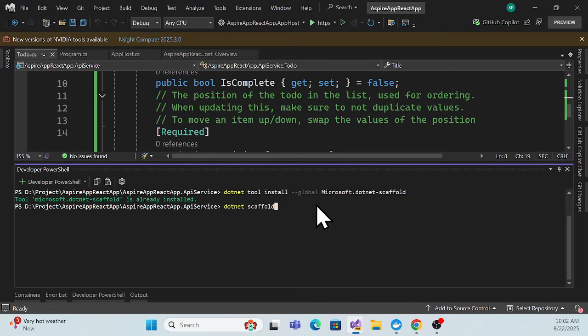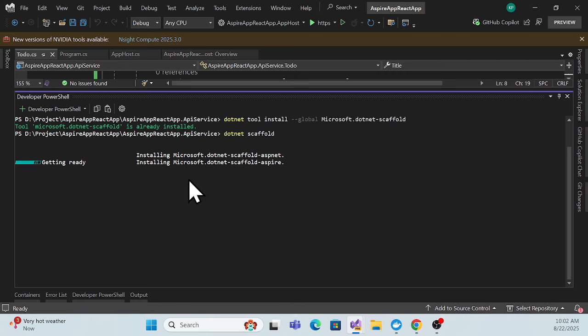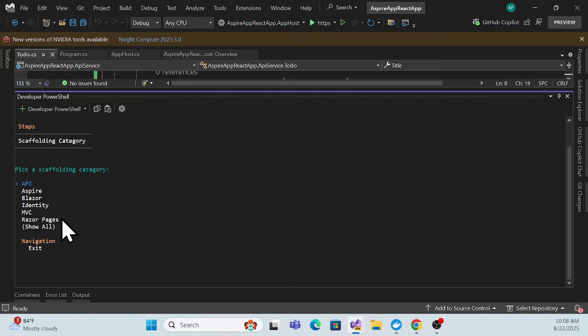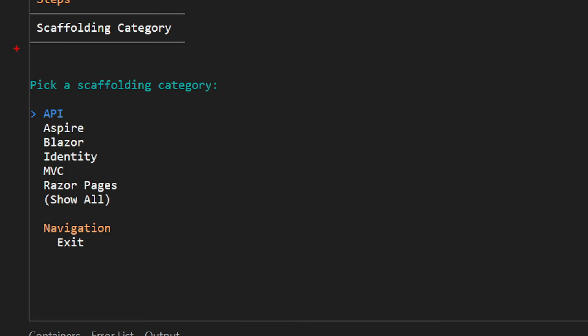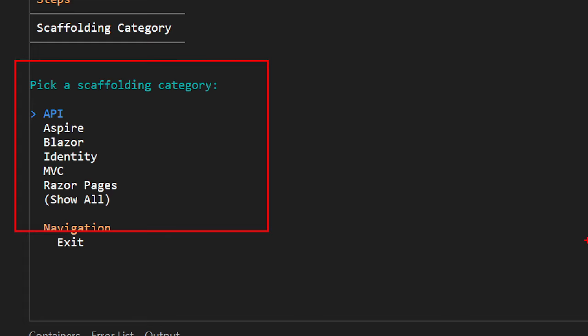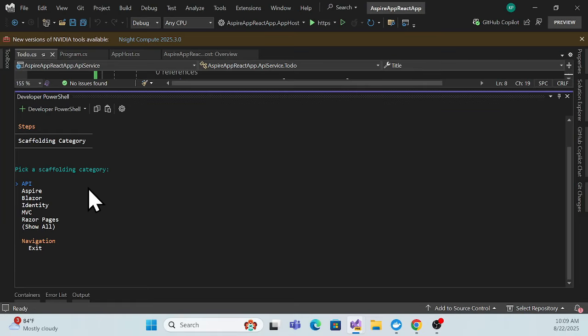Once the scaffolding tool is installed, you can use dotnet scaffold, and it will allow you to create the scaffolding for a minimal API or web API, along with the DB context. Using that command, you are able to see what kind of scaffolding you want. We also have the ability to scaffold a front end, but I'll use the command, and here we have to use the API.